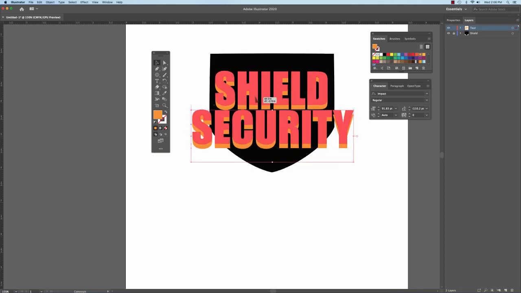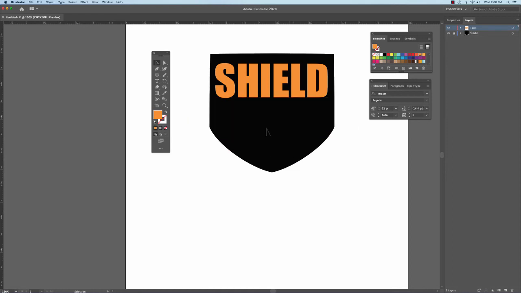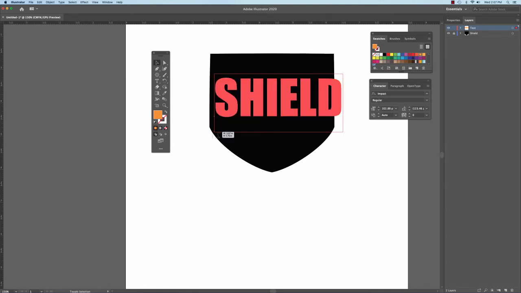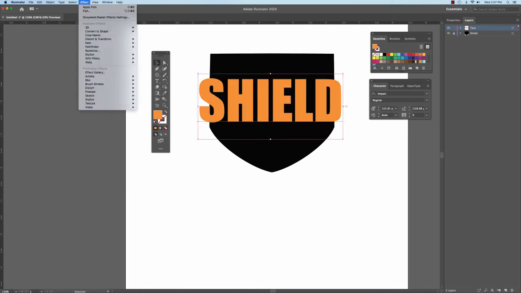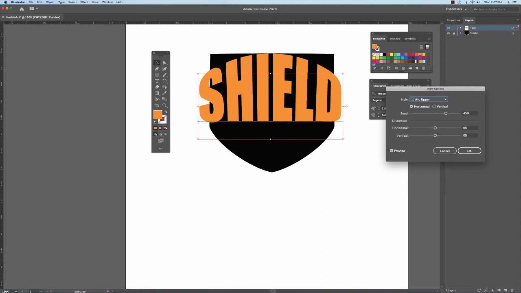You know, if it's two words, we can fill up some of this negative space with the second word or whatever. And I can then create some more effects to it if I want. Again, I want that shield to be in the background, hence the name background. And I might take my effects and my warps again. Arch is a nice one. We'll go with Arc Upper.